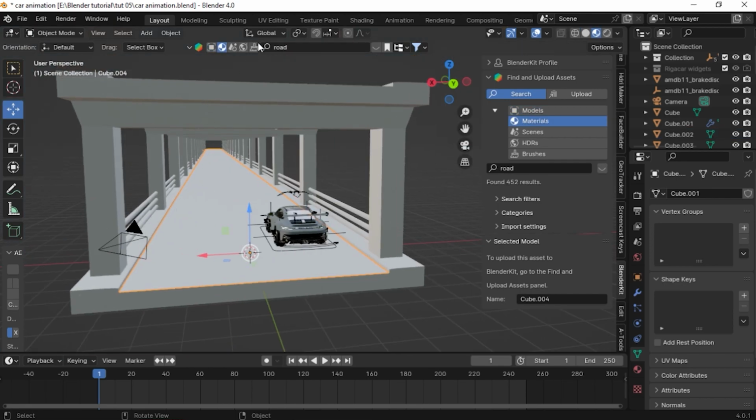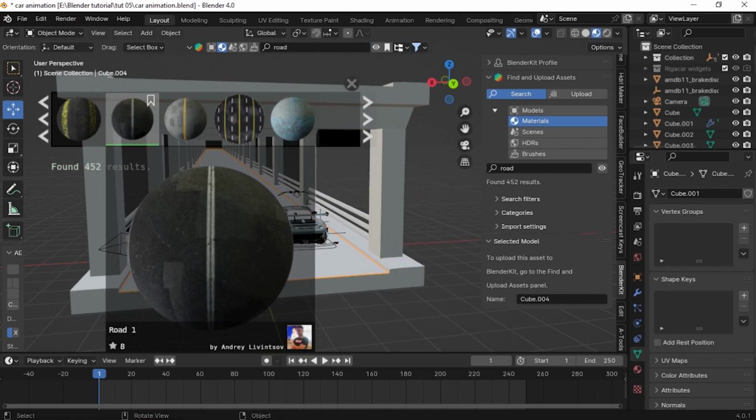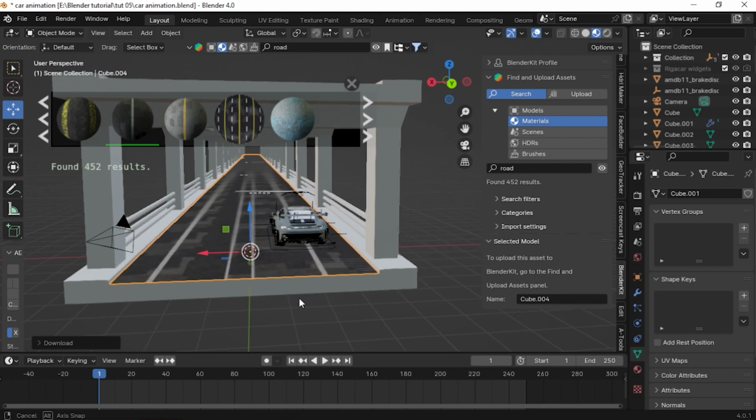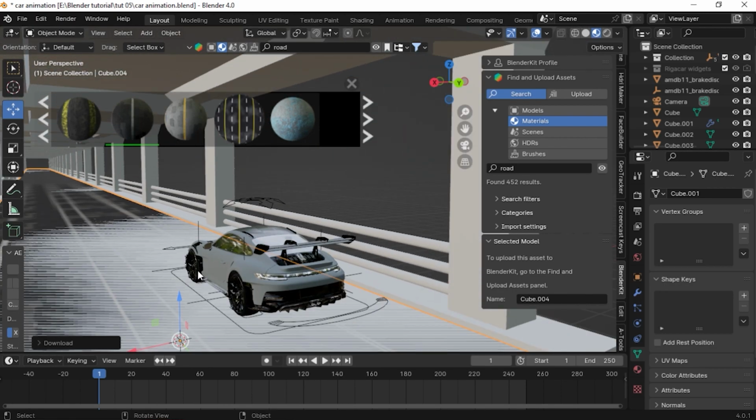To apply the road texture to our road, select our road and search for road texture and select which one you like. Just select it and it will automatically apply to your object. So there is nothing complicated going on here.